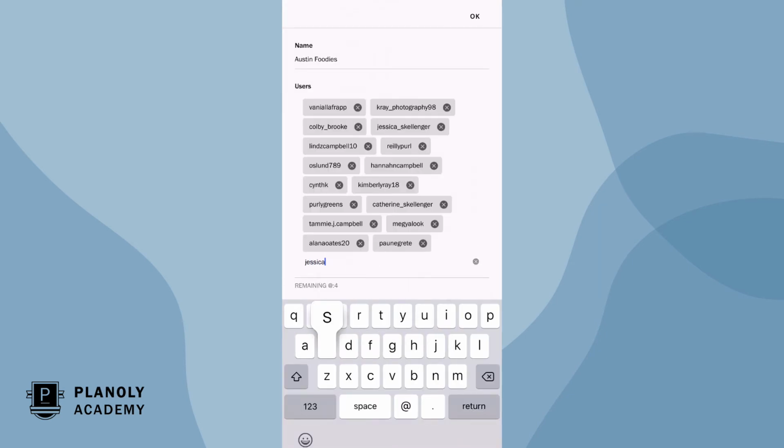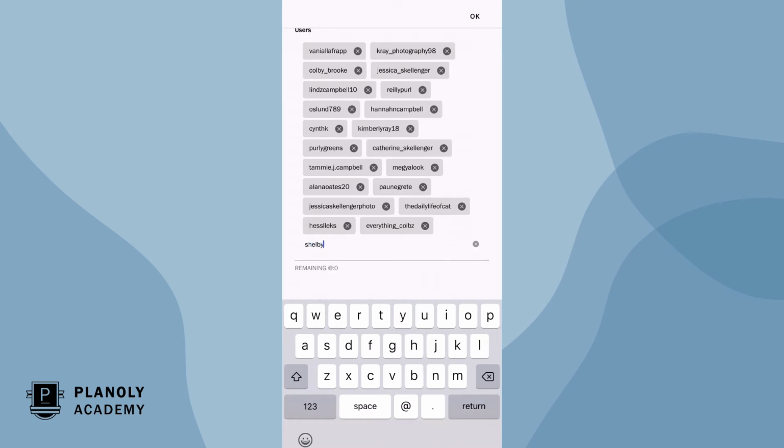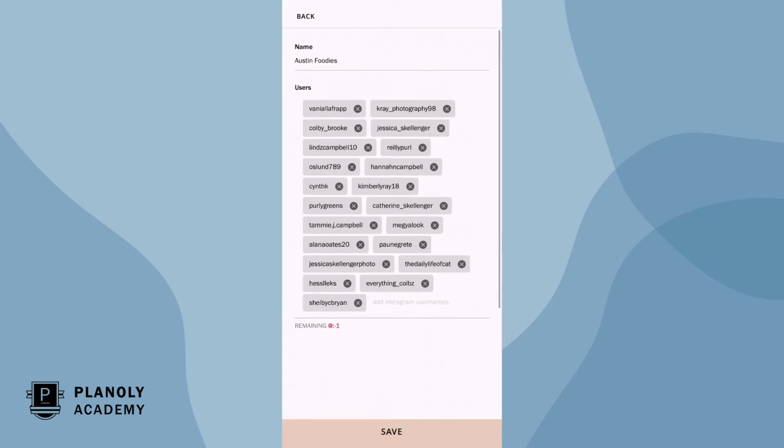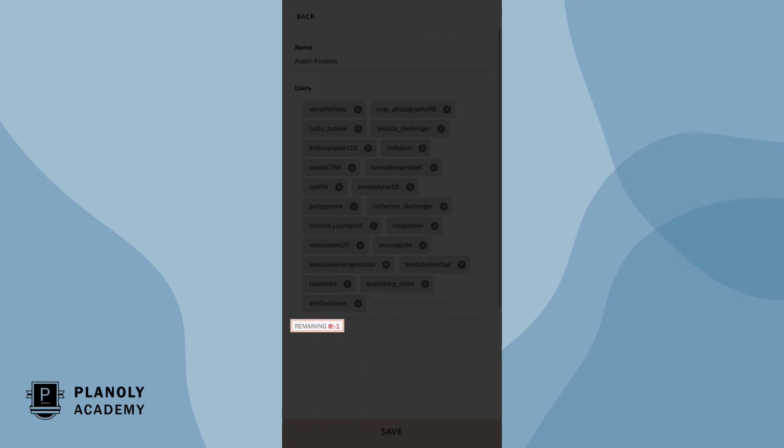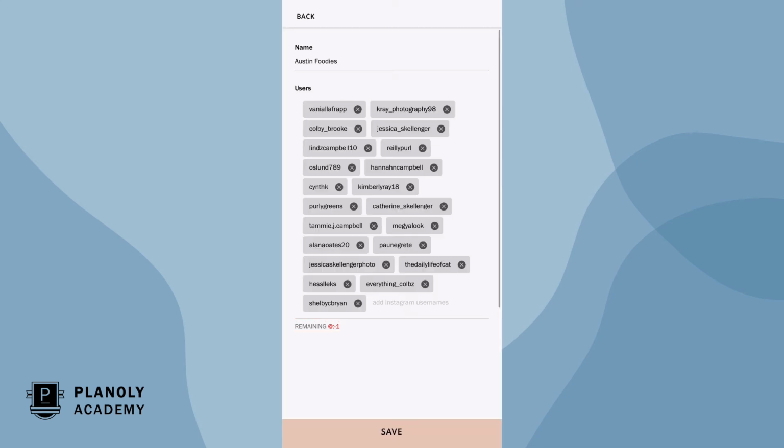Please note, Instagram does not allow using autocomplete or tagging private profiles, so make sure to enter all usernames correctly and tag only public profiles. Keep in mind, Instagram allows you to only tag up to 20 users. Any more than 20 will result in your user group not saving.